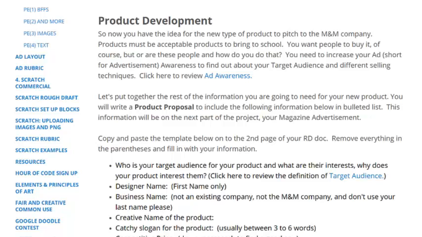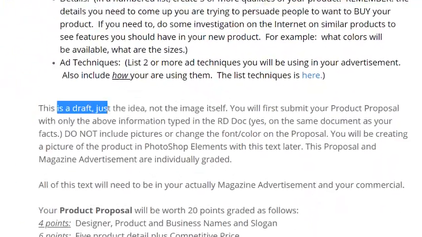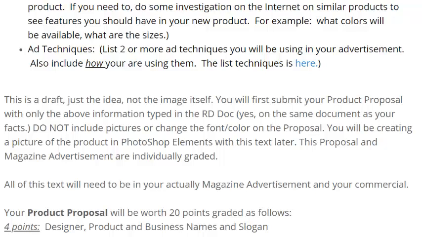Let's go over a few things before we get started, because you're going to need to understand how to create a target audience, as well as different ways that advertisers get people to buy their products, which you are also going to be incorporating as part of your product proposal. Right now, this is merely the draft. I don't need the product image. I don't need this to be fancy, and we don't need pictures. I don't need you to change font color or anything like that. You'll be doing that in your next step, when we actually make your advertisement in Photoshop Elements.